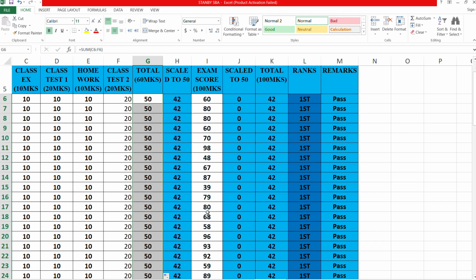Let's say you want to find 50% of all these exam marks. For the 50%, I want to use a formula which is equals to ROUND.